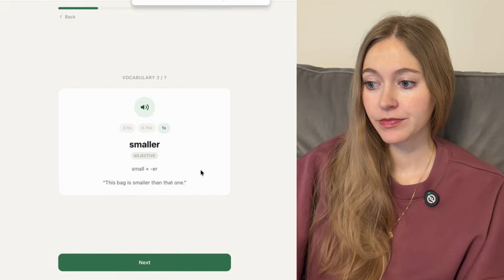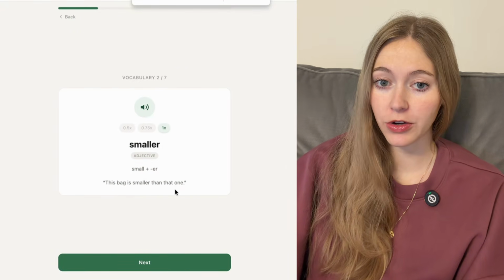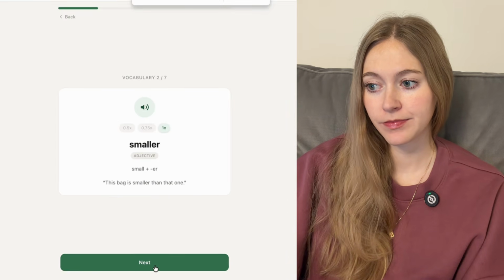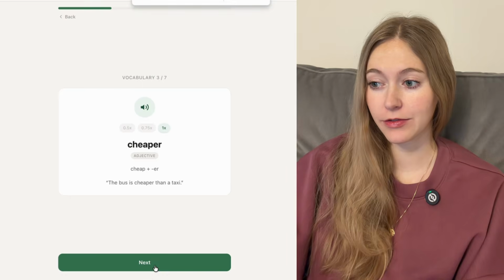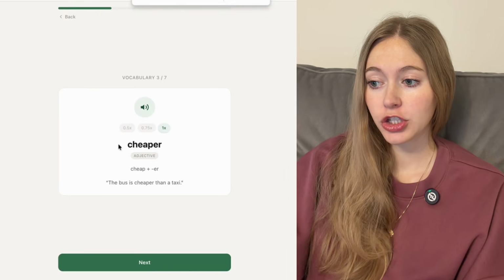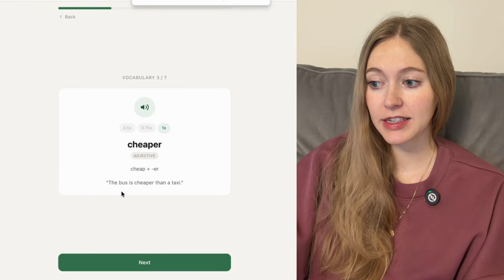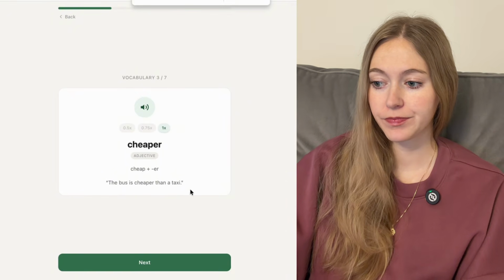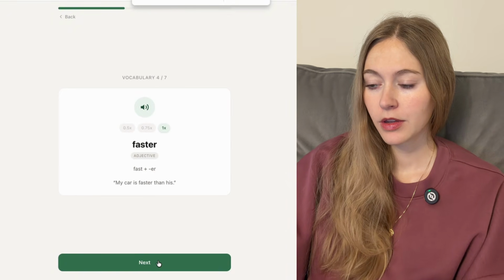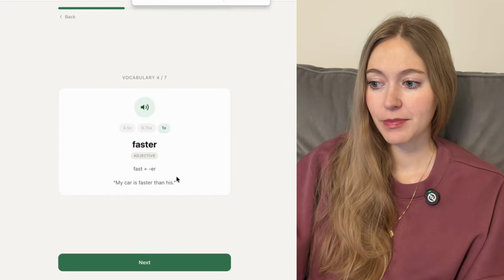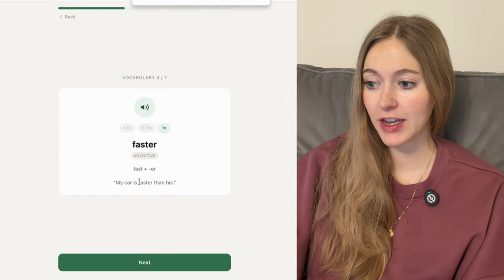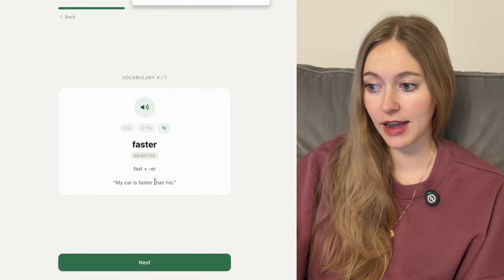Smaller. This bag is smaller than that one. We're comparing the size of two things. That's what a comparative is. Cheaper. The bus is cheaper than a taxi. That means less expensive. Faster. My car is faster than his. We see the fast plus -er plus than.